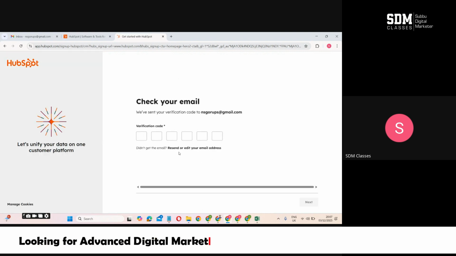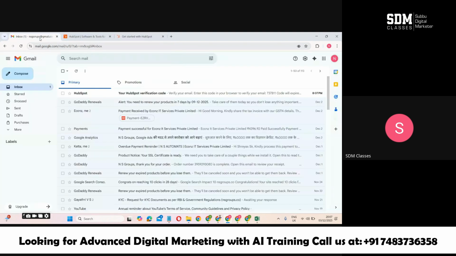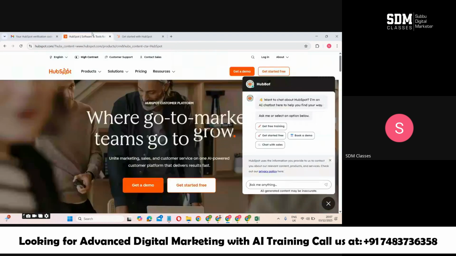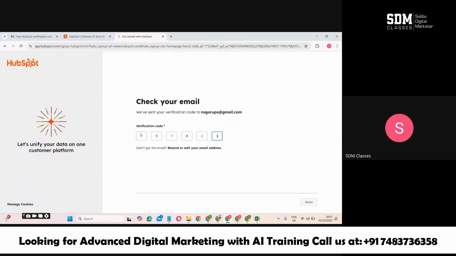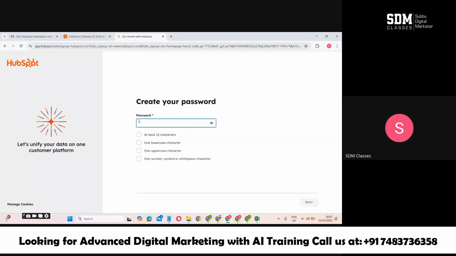As soon as you click on verify email, a verification code is sent to the email ID that you have mentioned. Then go to your inbox, the email ID which you have entered over there. It is going to give an OTP or verification code. You copy it or you can enter it manually also. Once you have entered it here, the next button will be enabled. Click on next. Then it will ask you to create a password.